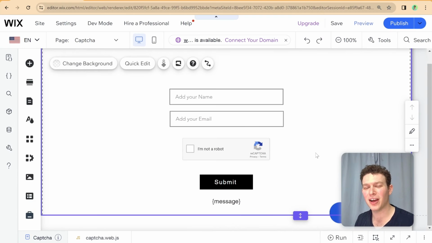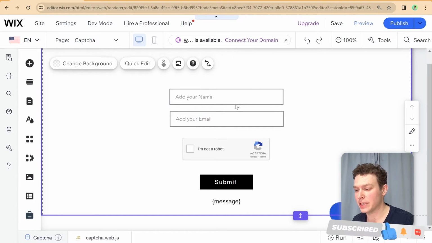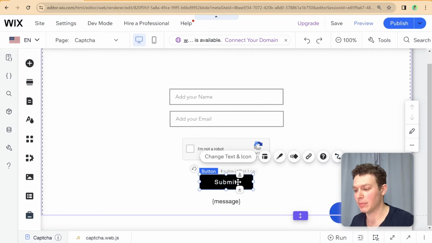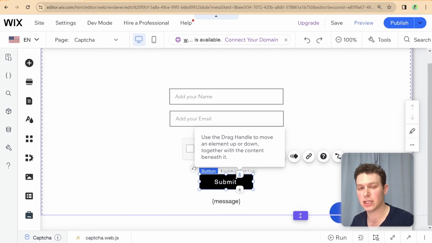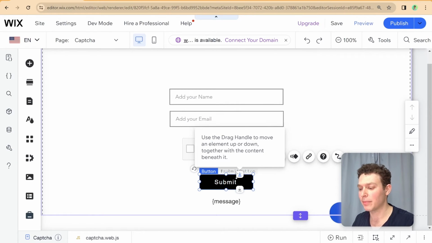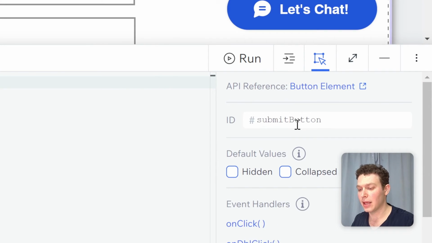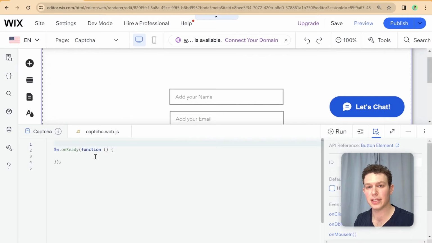Okay, so here we are on the front end of our website on the page that we built the custom form. And I've gone ahead and given meaningful names to all of our elements. So you'll see here, for example, this is called name input, and our submit button is called submit button. Okay, so I recommend you go ahead and do that. And once you've given these all IDs right over here, then we can head over here into the IDE and start writing out the page code.